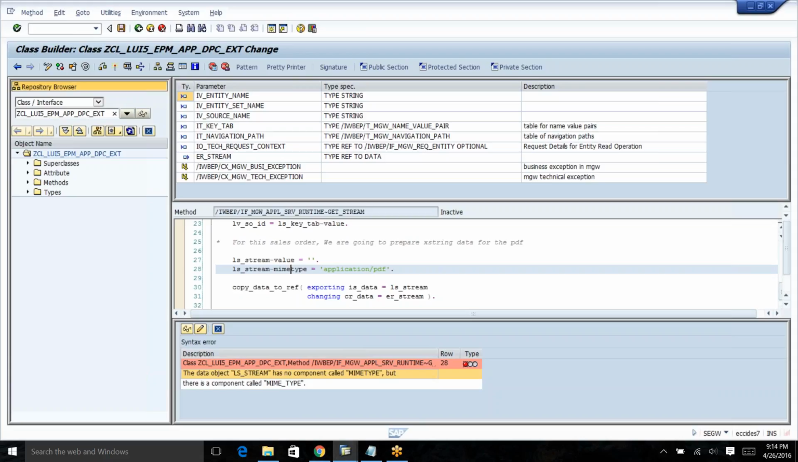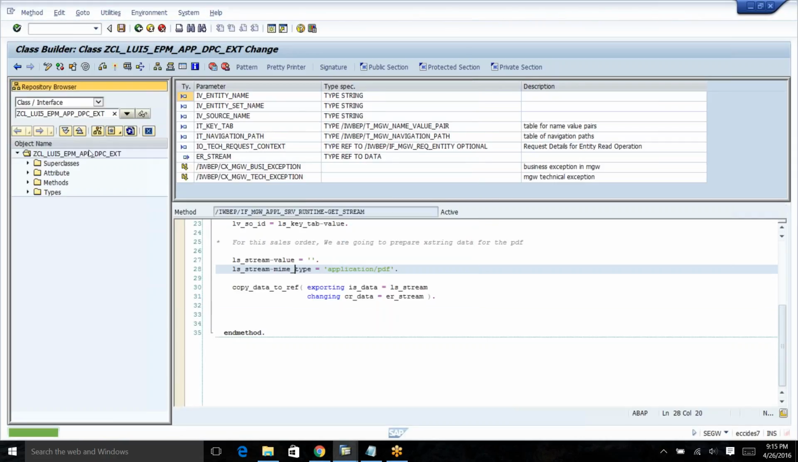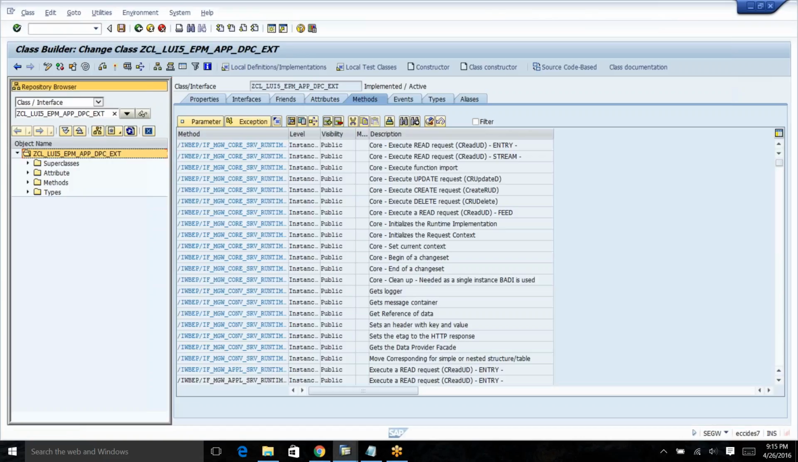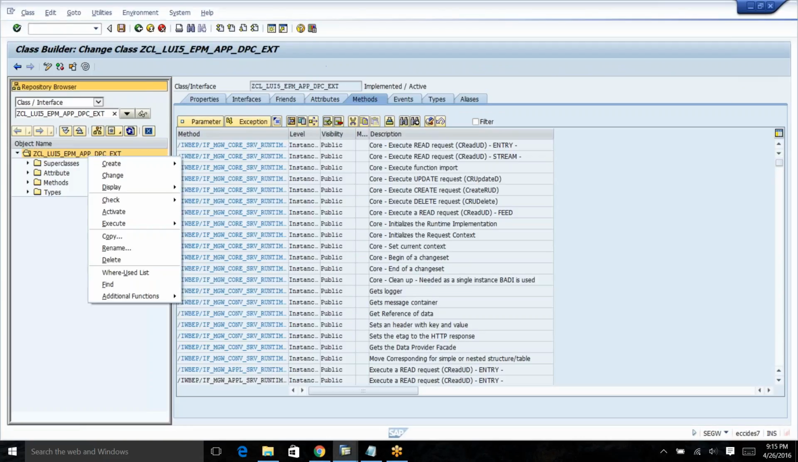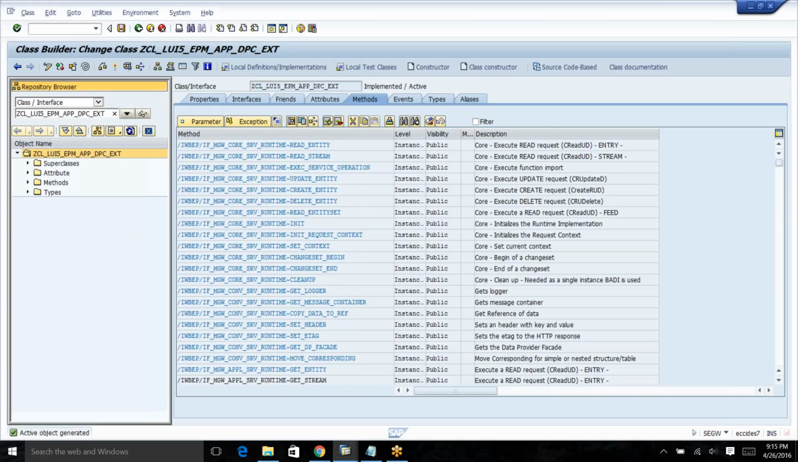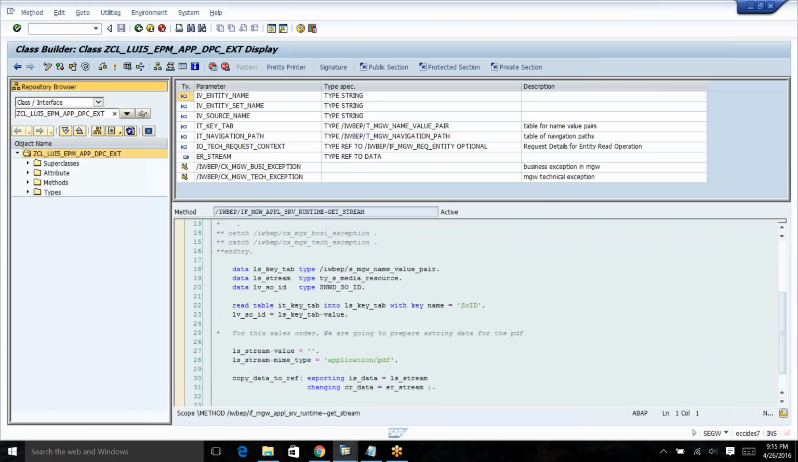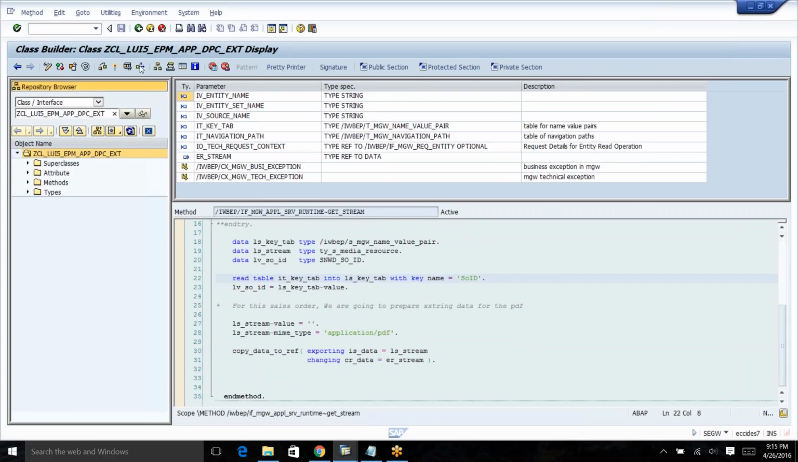Okay, let's say MIME type equal to... so I'll come to the get stream. I'll keep a breakpoint here.